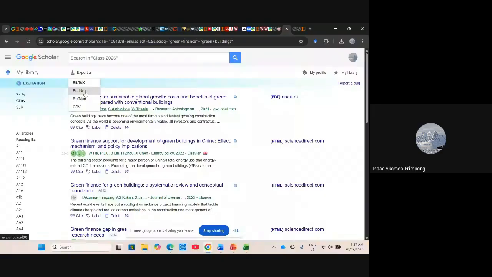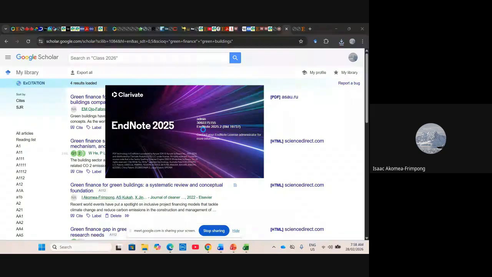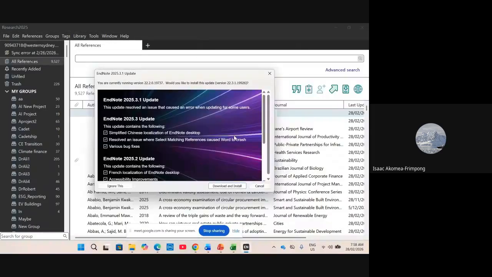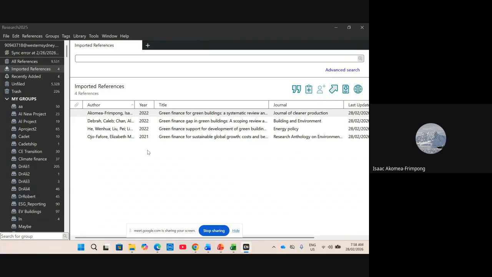I have EndNote, so I'm going to open EndNote. And those of you who have access to EndNote, you can do the same. So you click on this, and when I open my EndNote, all the articles will automatically open in there. So it's opening. So you can see on the screen that all the 4 articles will just automatically open in my EndNote. And from here, I can use them for my references.